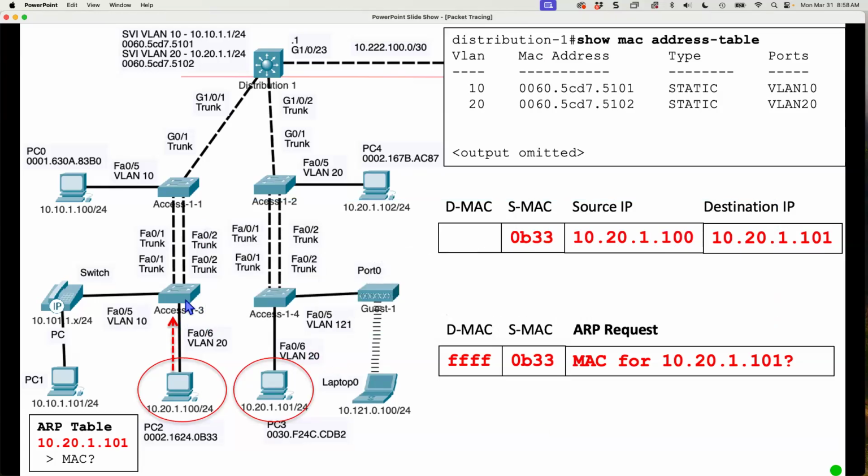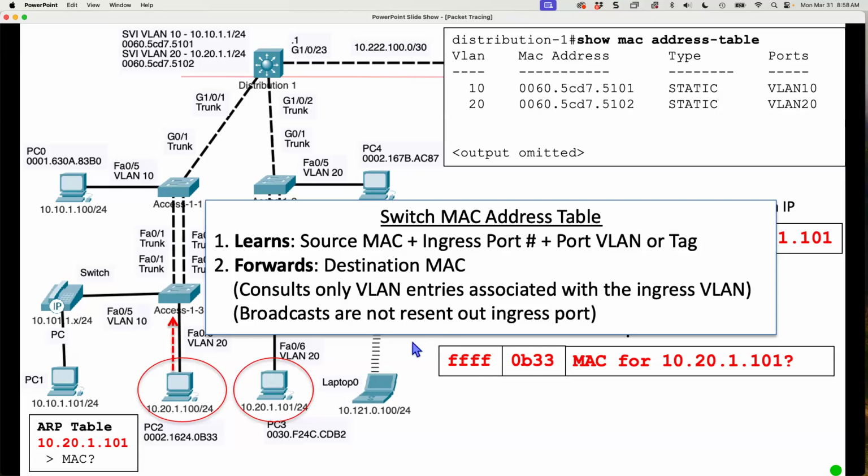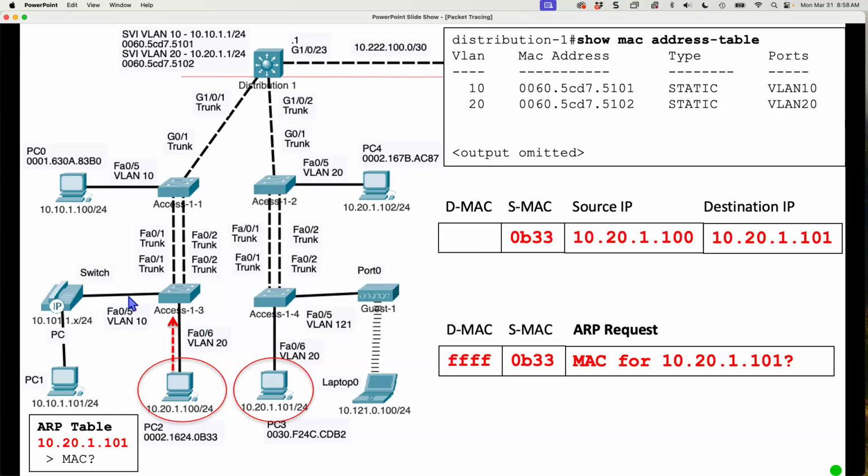Okay, so it says great, and now it's going to forward it. It's a broadcast. Because it's a broadcast, it's only going to send it out ports that belong to the same VLAN as the ingress port. Since this came in on a VLAN 20 port, this broadcast is only going to go out VLAN 20 ports. So which ports are those? Well, this Fast Ethernet 05 is VLAN 10, so the broadcast is not going to go out that port. VLANs segment broadcast domains. But this trunk link here does include VLAN 20, so it will go out this port here.